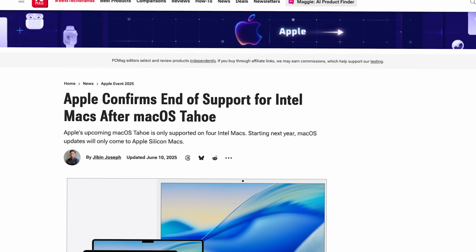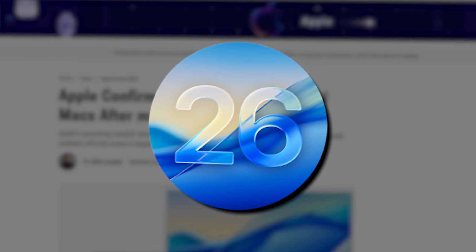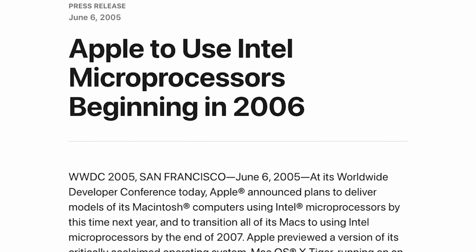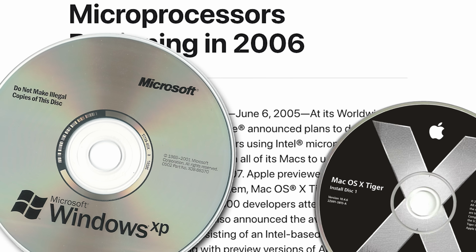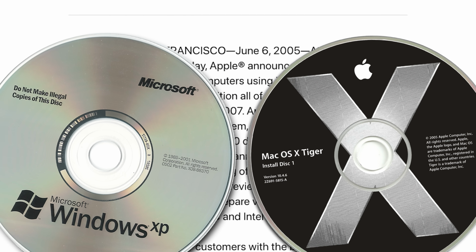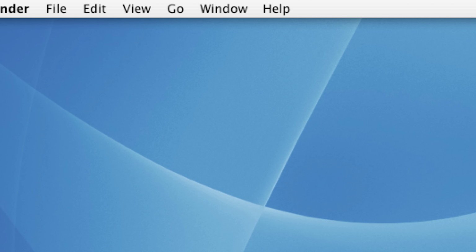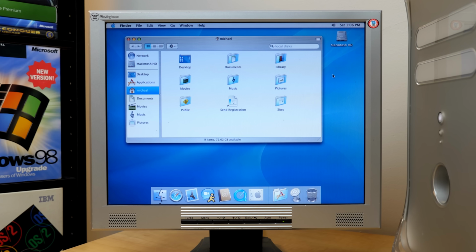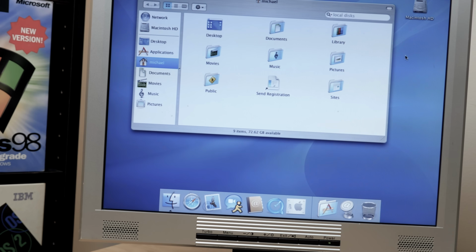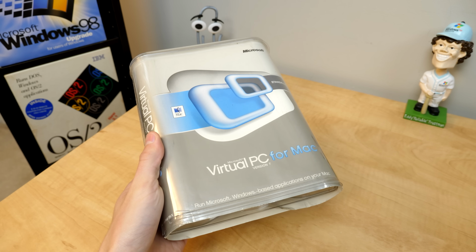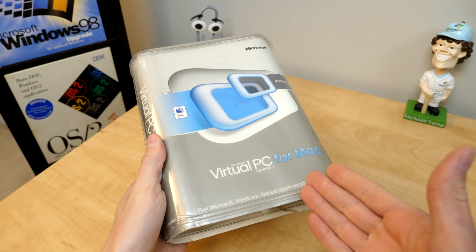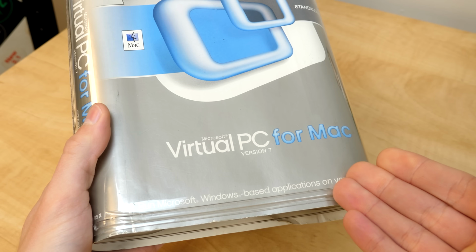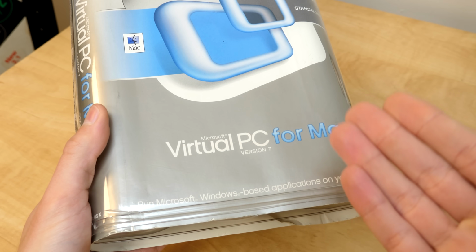So back in 2025, Apple announced that macOS Tahoe would be the last release to support Intel-based Macs, thus ending the past decade of mutual platform harmony between Windows and OS X, and taking us closer to the way things were in the early 2000s, because at that time, macOS was only released for PowerPC-based systems. And so, if you were a Mac user who wanted to run some Windows software, you're pretty much out of luck. That is until programs like Virtual PC for Mac came onto the scene, which allowed you to emulate a Windows computer right on your Mac. And today we're going to explore this version of it from 2004 to see how well it could do that.